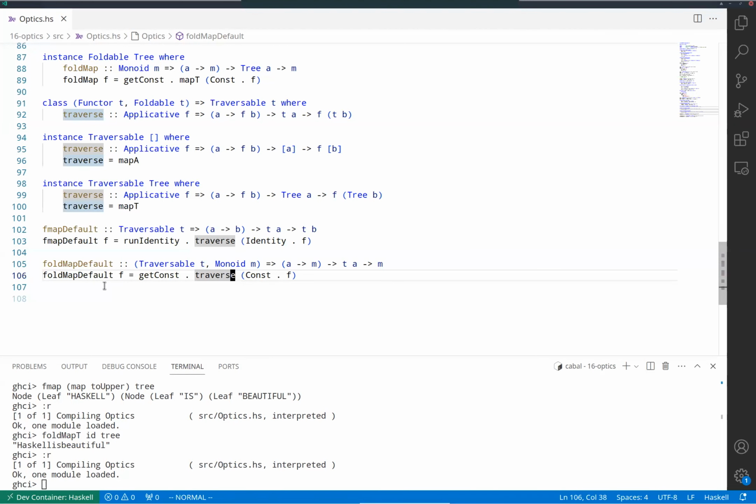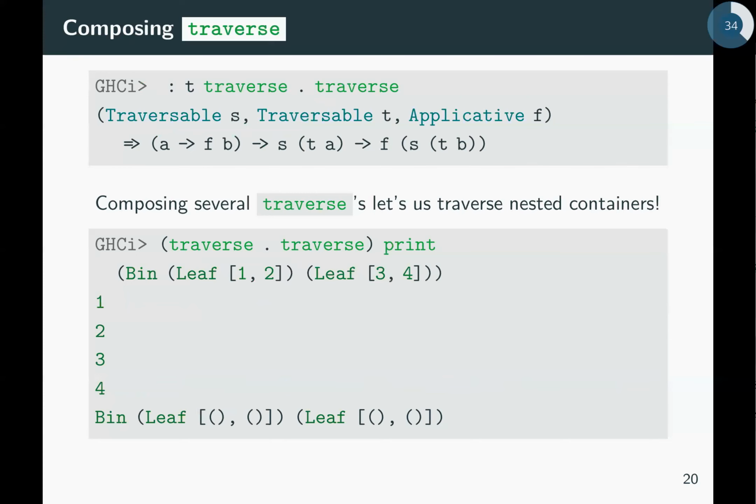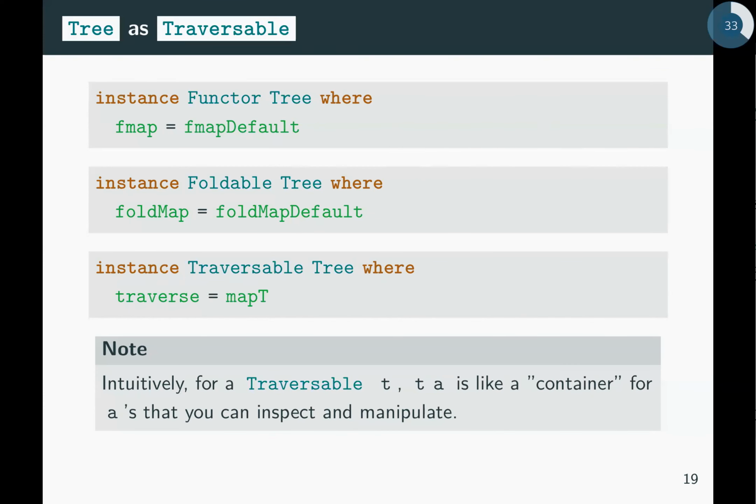And then you can traverse things. Let me see. Right. So we saw all of this. And intuitively, I always said Foldable, you can think of as containers. The same is true for Traversable. I mean, that implies Foldable.